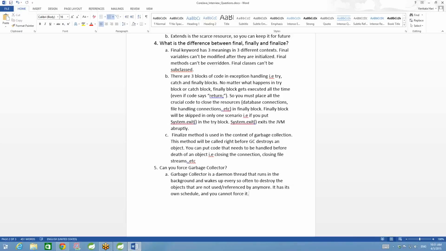So can we modify its schedule? You cannot. You can say that there are some GC settings that you can play with, but even then you cannot force it, because it's a very, very complex algorithm and it does a lot of things. There are some priority threads, it depends on the priority, depends on several things. You cannot force it. You wouldn't know when it wakes up next time.